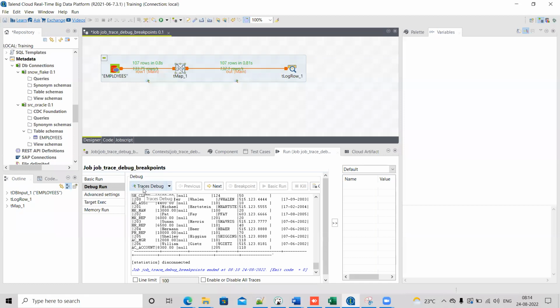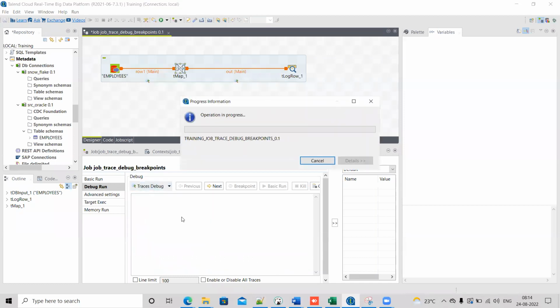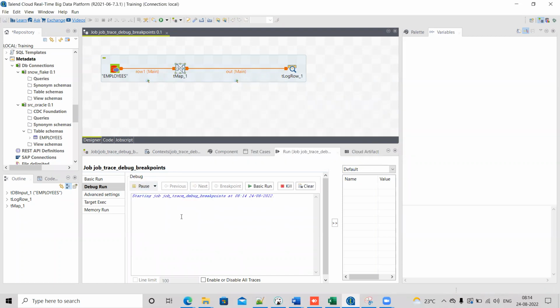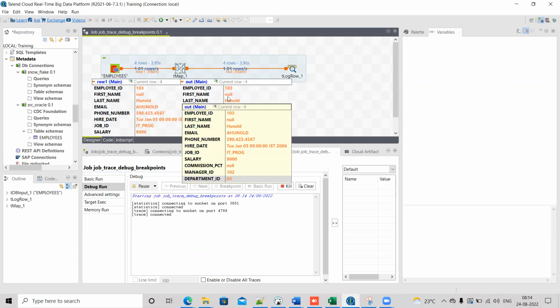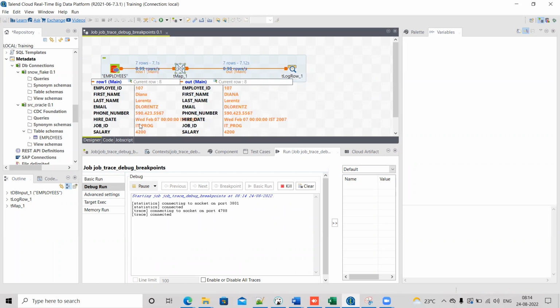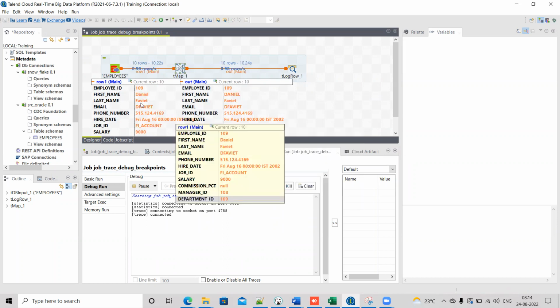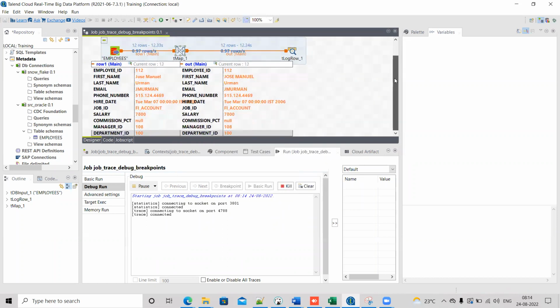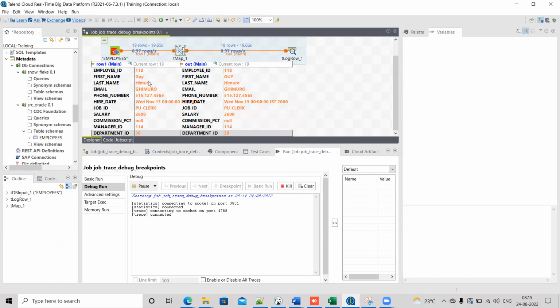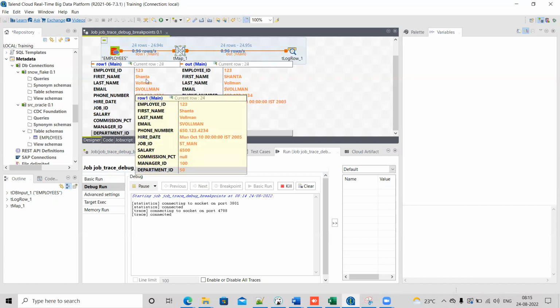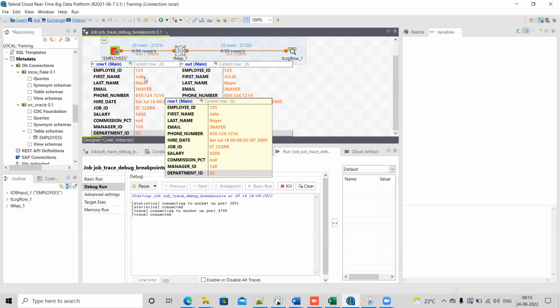Now if you run the job in trace debug mode, you can see the records row by row. See, here you can see what is coming in the target. Here you can validate, and also validate the date. You can see the entire record, all the columns data, each and every row. If you are performing any transformation on any column, you can see for each row whether it is applied according to the transformation or not. So here we can validate with the sample records.